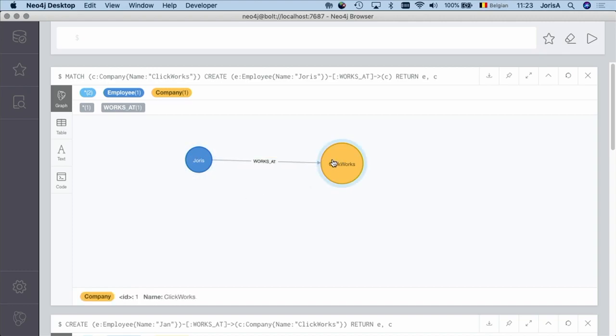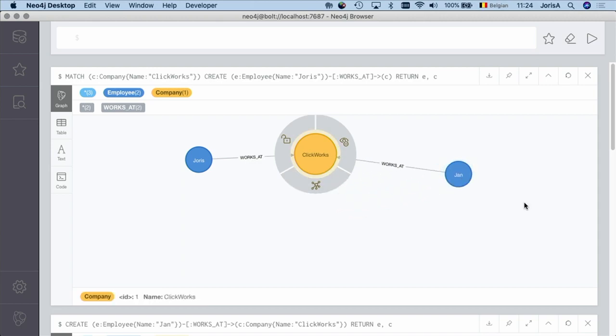And the nice thing about the graph database is this visual explorer. So I can go to this company dot and double click on it. And it will show me the other connections to this node. So this allows you to explore your data in a very intuitive way, right? So two simple query examples with Cypher.